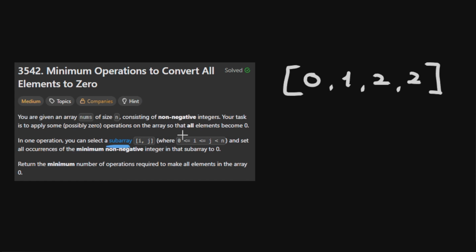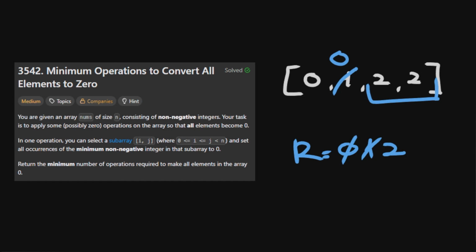In case you don't know what a subarray is, it's a contiguous sequence of elements. So for example, this is a subarray, this is a subarray, but we can't form a subarray with these two elements because they are not contiguous. Let's say that we're given this array. The result is initially 0, and we can use one operation to transform the minimum non-negative integer in this subarray to 0. And we can use another operation to transform the minimum non-negative integer here, meaning number 2, to 0. So this is now 0 and this is 0. And the result in this case is 2.